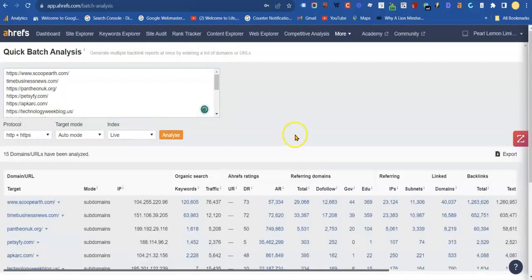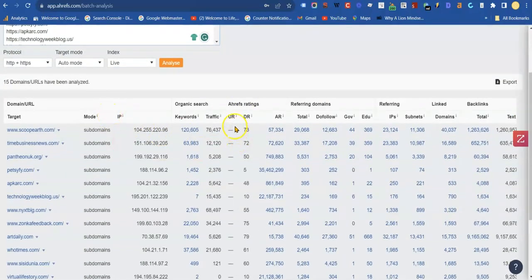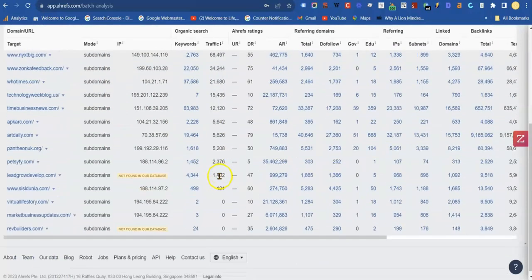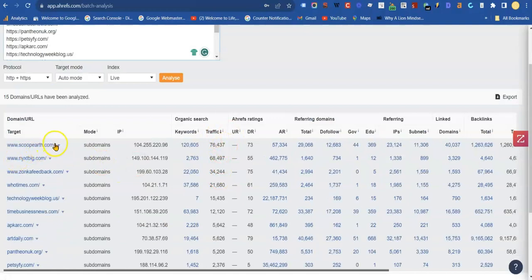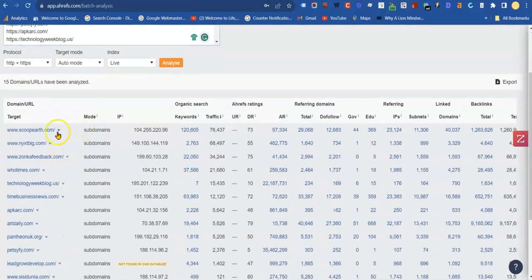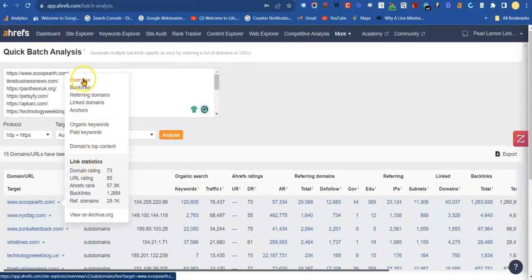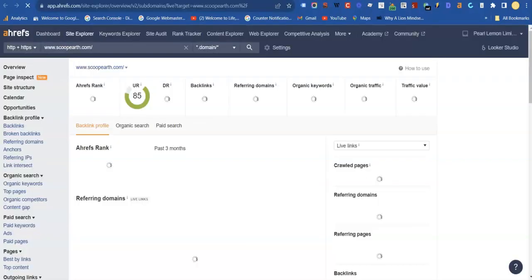Analysis. This is a very good tool for competitive analysis or to check links in bulk. So yeah, this is a very good tool. We filter out the traffic, and then we will check the links one by one. First, go to this.